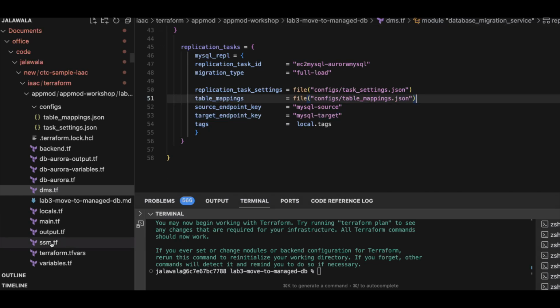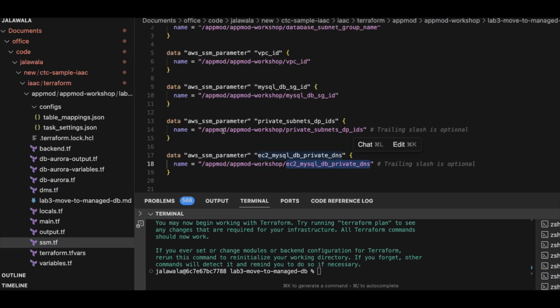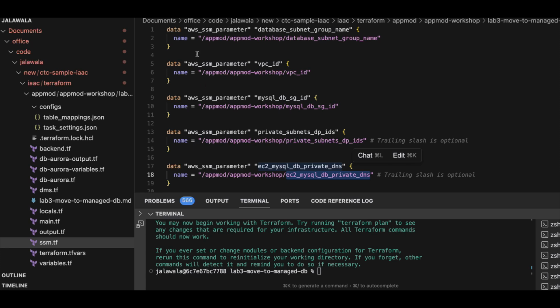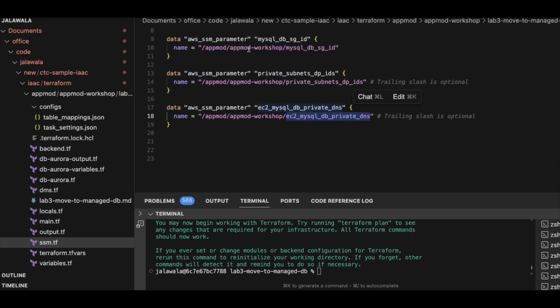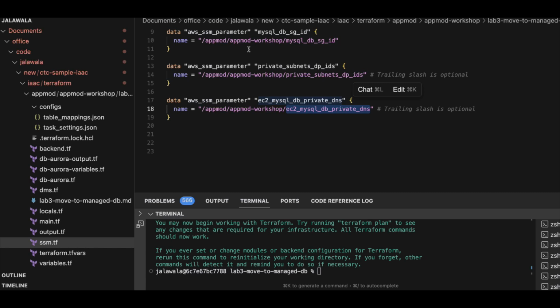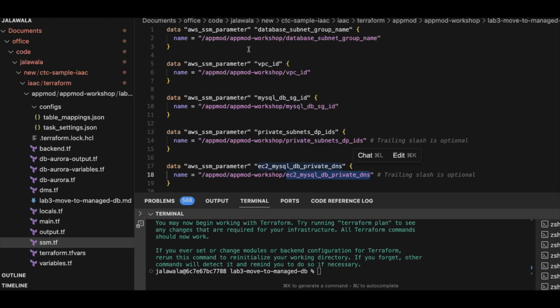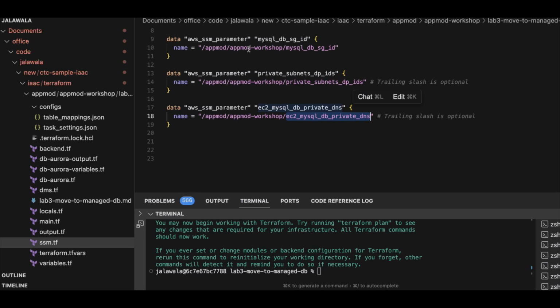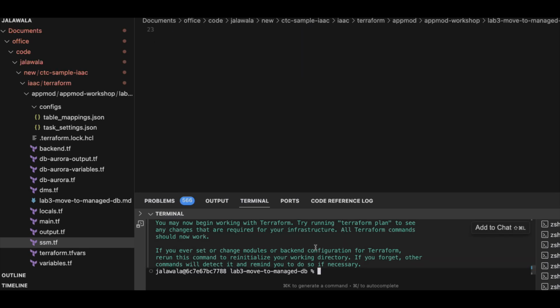If you look at the SSM code, we are using the data resource to get the data from the previous modules. Basically, in the previous modules, we uploaded this data into the parameter store. Now we are copying that, right? Now let's go to the Terraform init. It is done. Terraform plan, let me run.